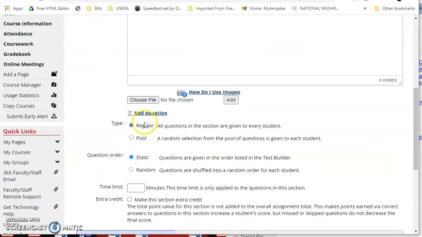And I'm going to leave this as regular because I'm only going to have 1 question in here, or you might have 3. Again, with question order, I didn't cover this in the last 2 examples. You can have static, where questions are given in the order listed in the test builder, or random, where questions are shuffled into a random order for each student. I'm actually going to go back and edit those 2 previous sections because I want them all to be random.